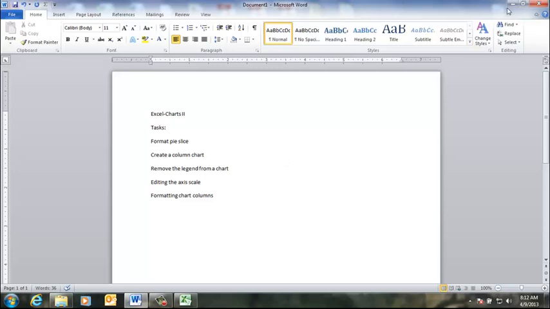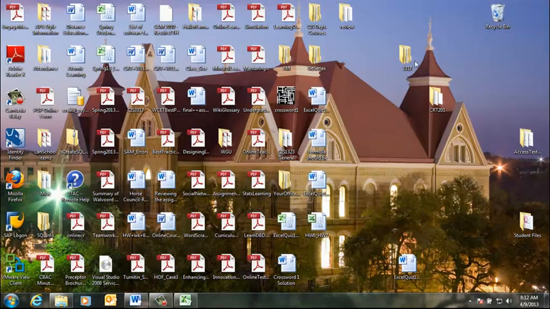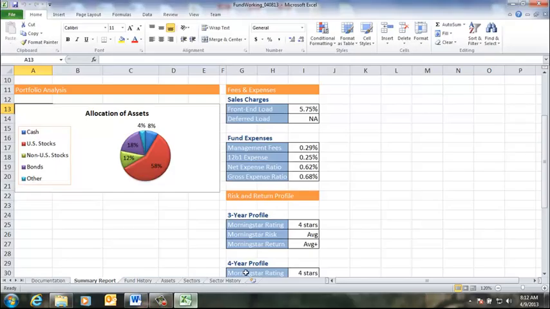Alright, if you recall, we're going to continue working with our fund database, or excuse me, spreadsheet. It's been a long day. And we'll go to our summary report where we've already created our nice little rounded pie. If we want to change a particular color on a slice of pie to maybe make it stand out or hide a little bit, there are a couple of easy ways to do this.